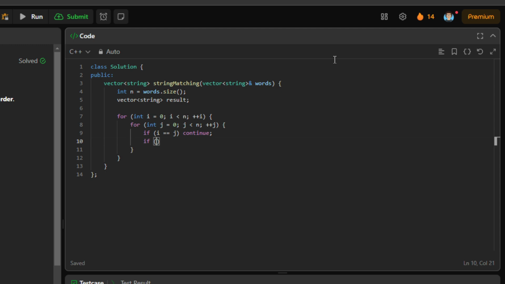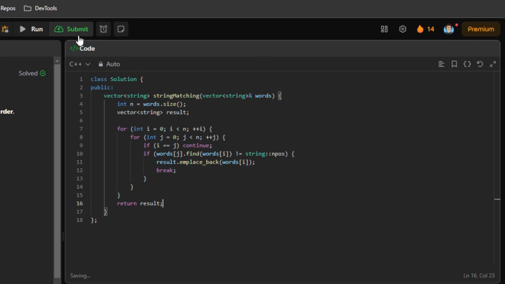So you can check if it is a substring. This statement means that the word I is a substring of word J. So you can push it in the results, and then you can break the loop. Finally, you can return this result. I think this should get submitted.